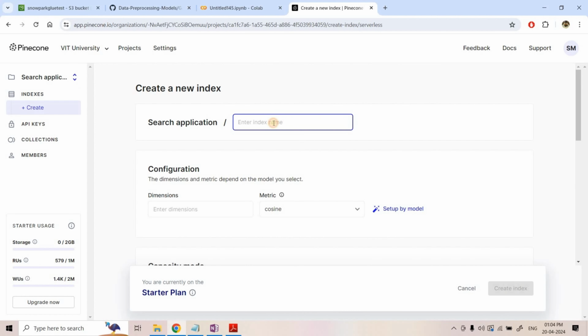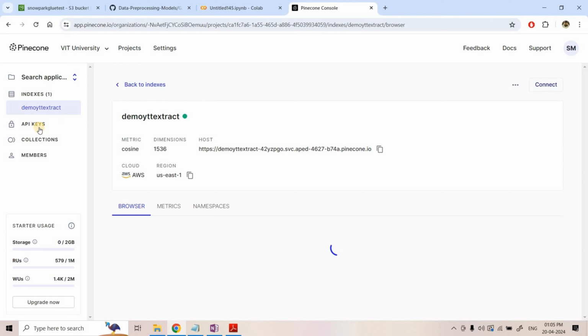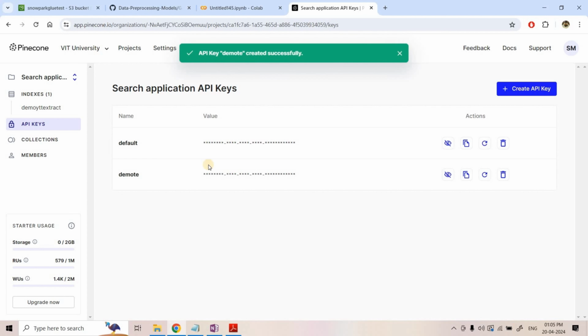So I'll just create an index. Maybe I can give the name as demo yt Textract. The dimension is obviously 1536, because the Titan embedding model from Bedrock that we are going to use always provides a 1536-dimensional vector representation for any chunk, right? Keeping all other properties default, I will create this index. Okay, cool. Apart from that, for this demo we also need an API key, so I'll create this API key, demo text. Here it is also created.